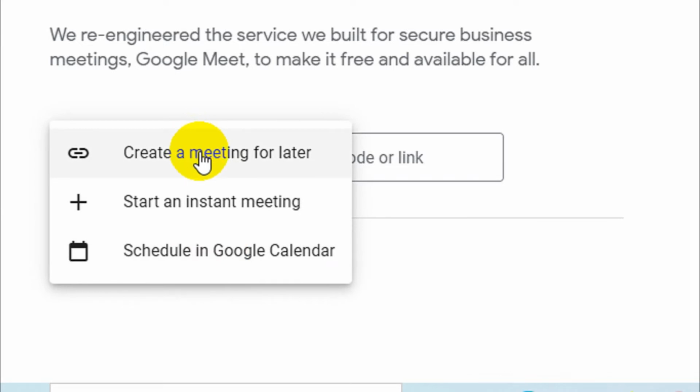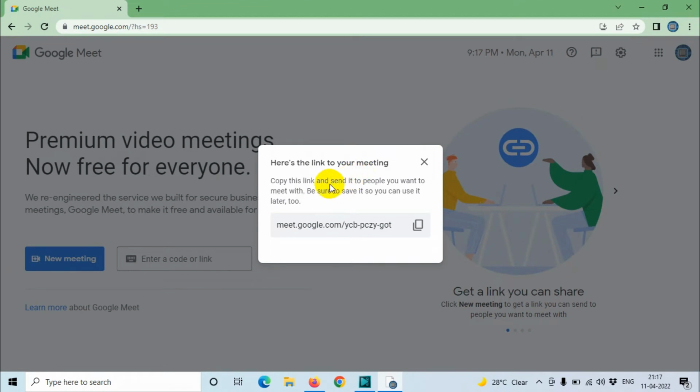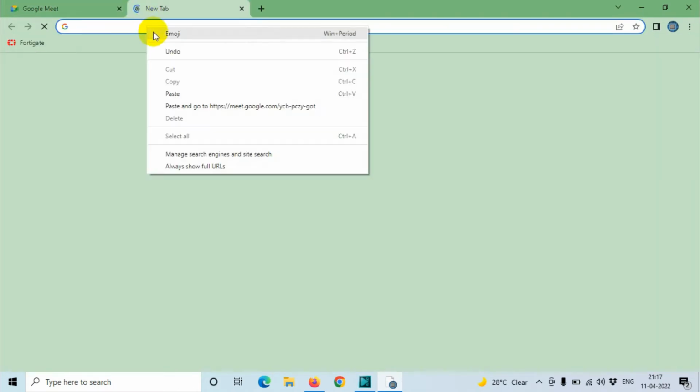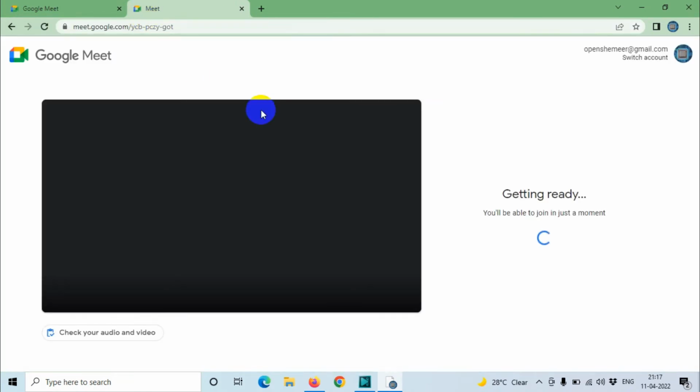So click on create a meeting for later and here is your link to your meeting. Copy this link and send it to people you want to meet, but be sure to save it because you can use it later too. So just need to copy this one and close this one. So when you come over here, you can send this link to everyone, whoever wants to join the meeting, you can send it to them.